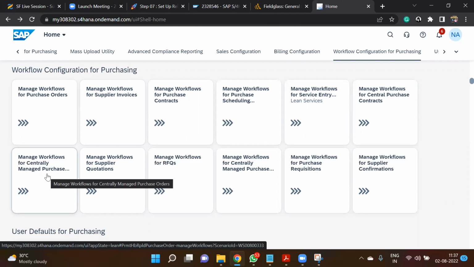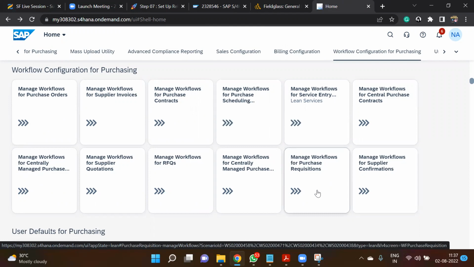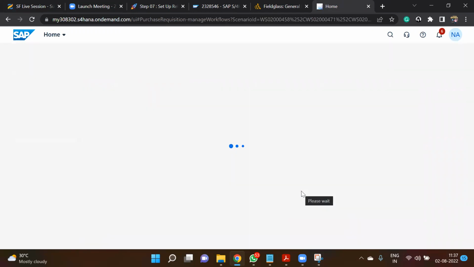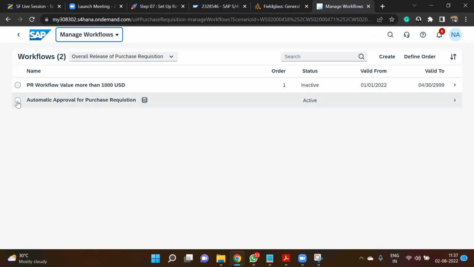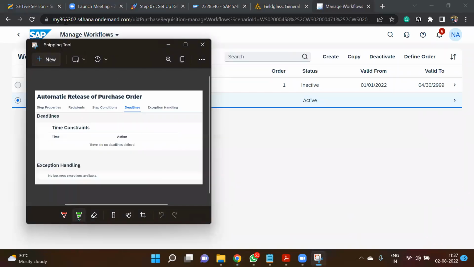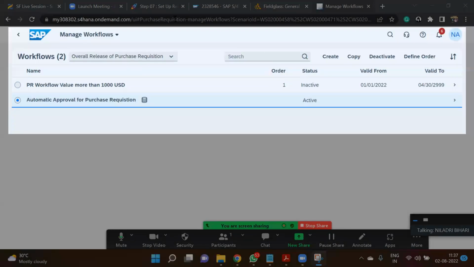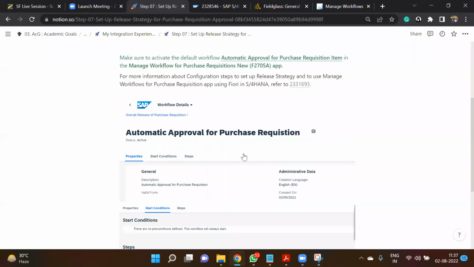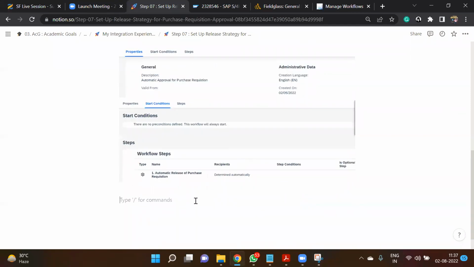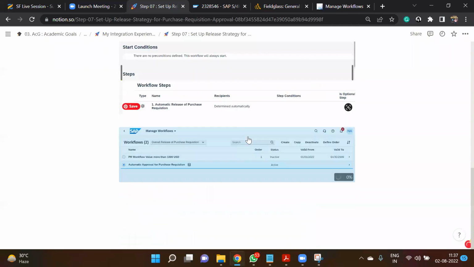purchase order we have seen. Purchase contract, scheduling, supply, purchase, manage workflow for purchase requisitions. Okay. So these applications we have to focus on. So this is manage workflow for purchase requisitions. Okay. So we have verified this, right? Yeah. So automatic approval for purchase requisition we have seen.